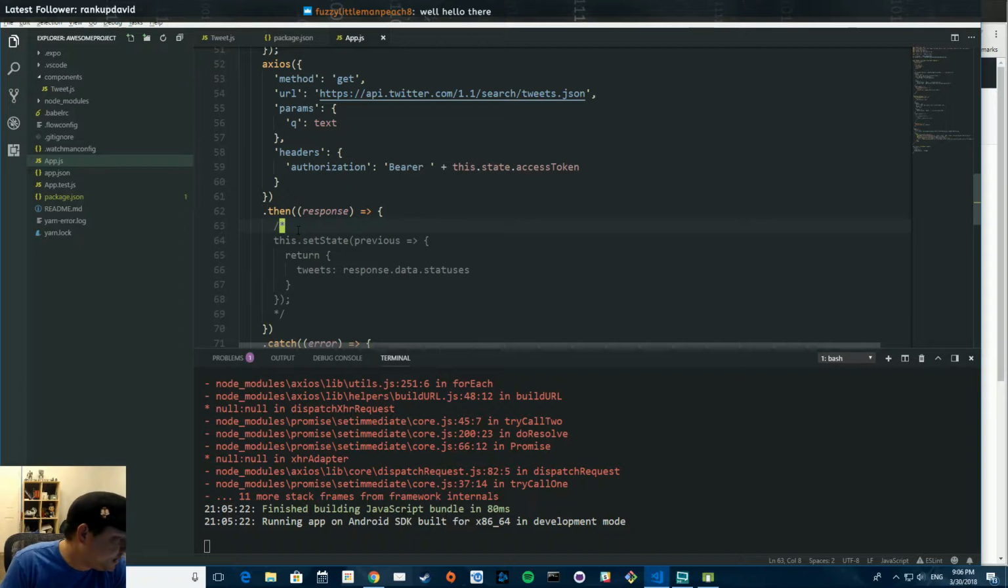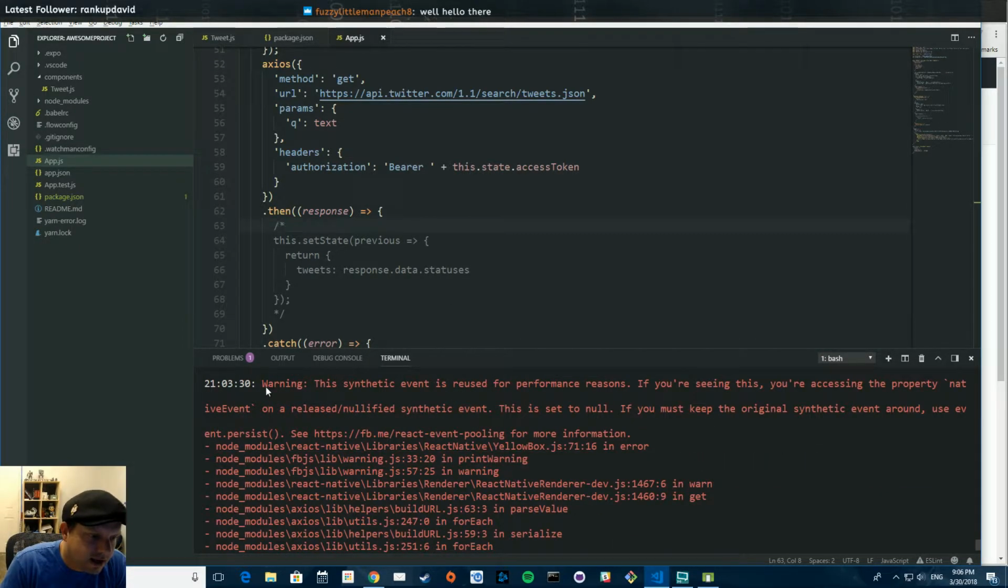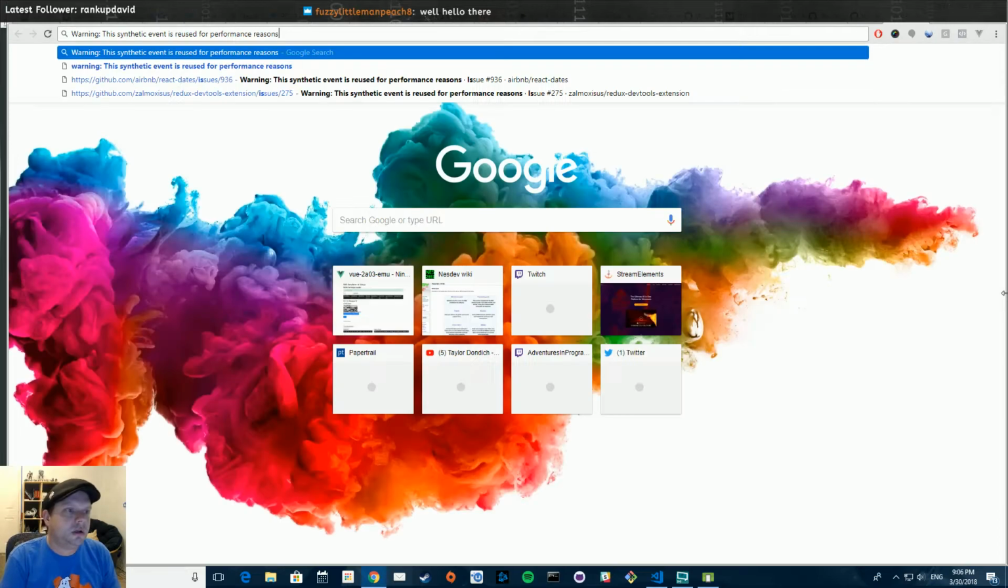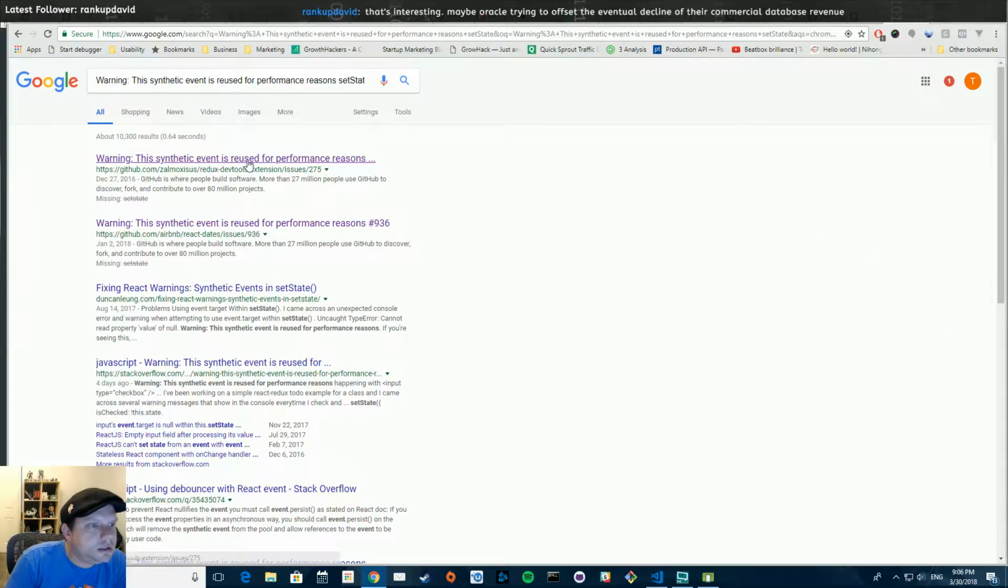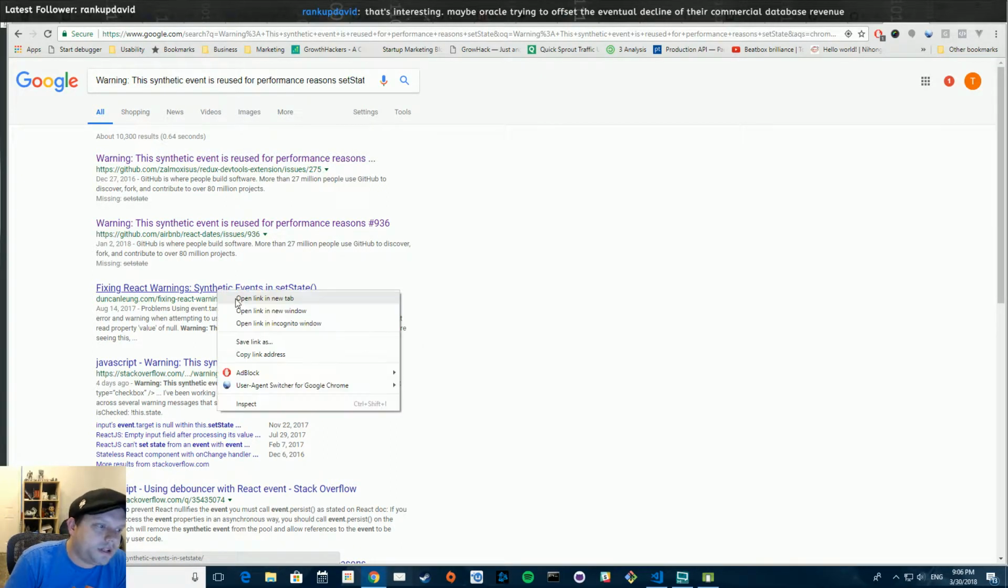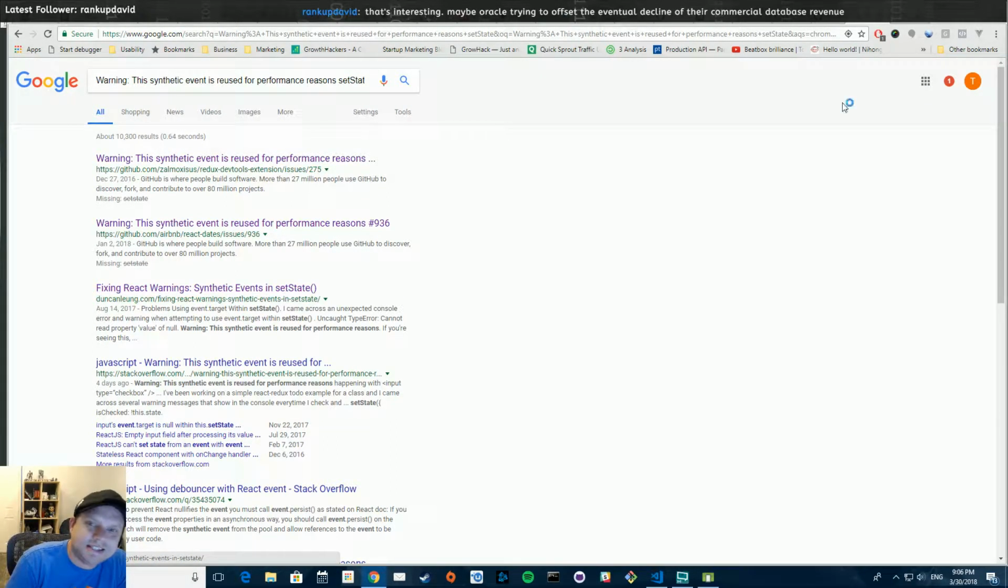This set state, it looks like, is causing that. So let's go ahead and copy this one more time. I'm going to do a Google search, but this time also add set state. And warning, fixing React warning synthetic events in set state.